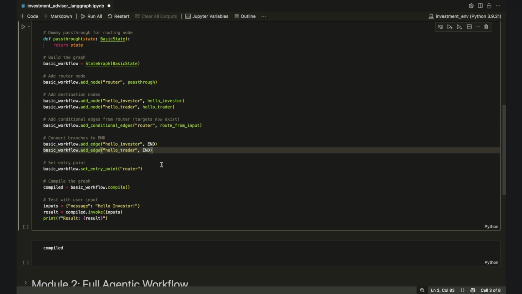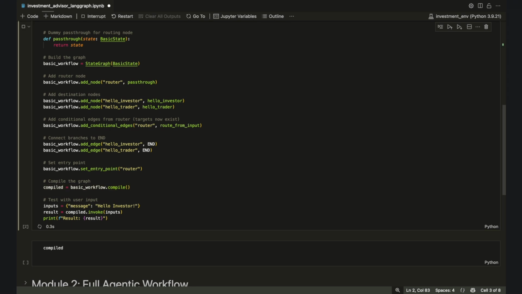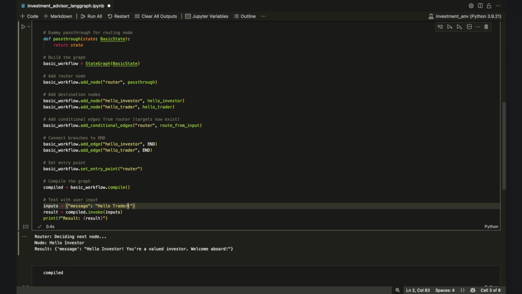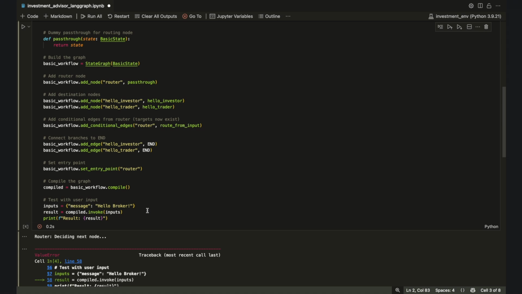And finally, we set router as the entry point where the graph will begin and compile everything to make it executable. We can now finalize the graph with the compile method and test out different inputs using the invoke method. If we input hello investor, we'll get the investor response. If we input hello trader, we'll get the trader response. And if we enter something like hello broker, the graph will raise an error based on the earlier instructions.